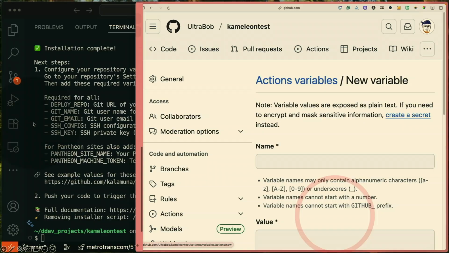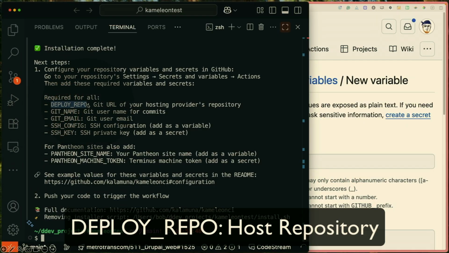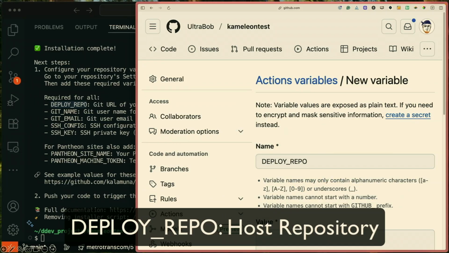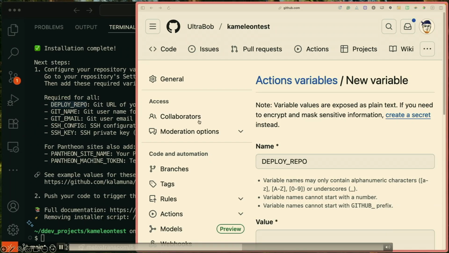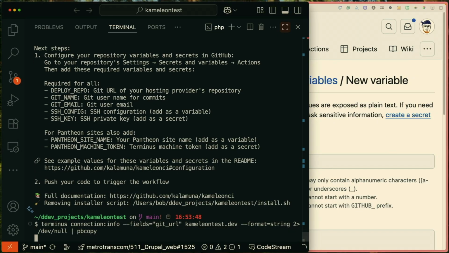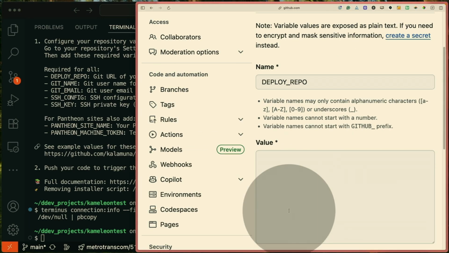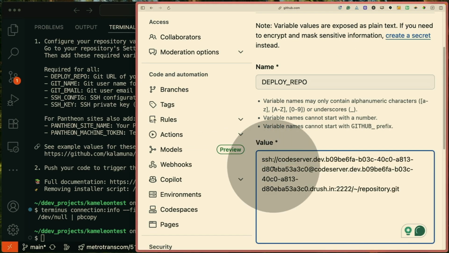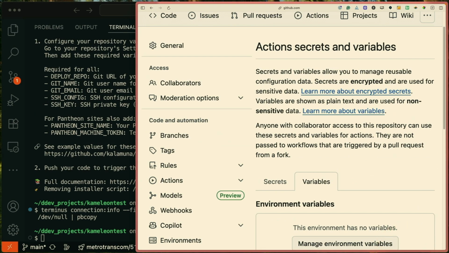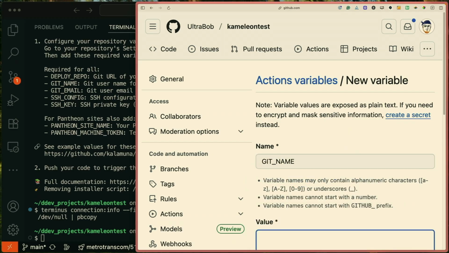We click on the new repository variable and enter deploy repo in the name field. And I'll run a terminus command to get the repo URL from the site and copy that value in. And then I'll make sure to take out that carriage return at the end that cost me so much time when I was recording this demo trying to figure out what's going wrong. Now we'll add the remaining variables at high speed.